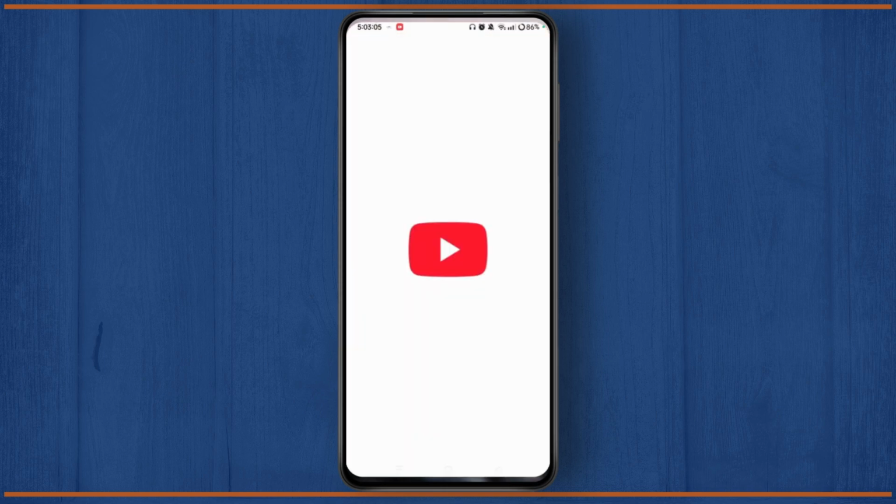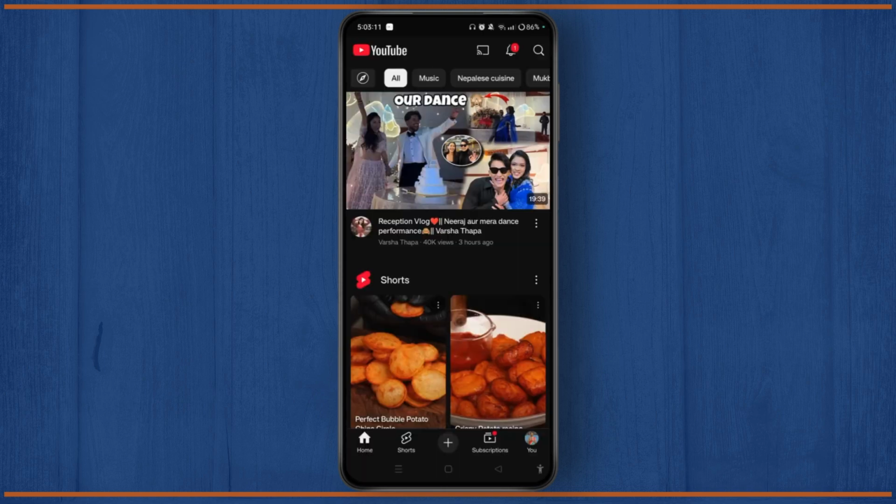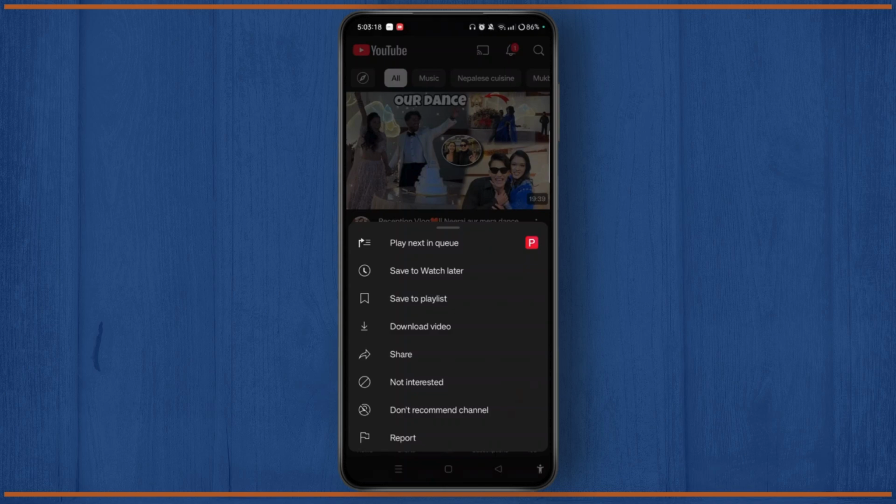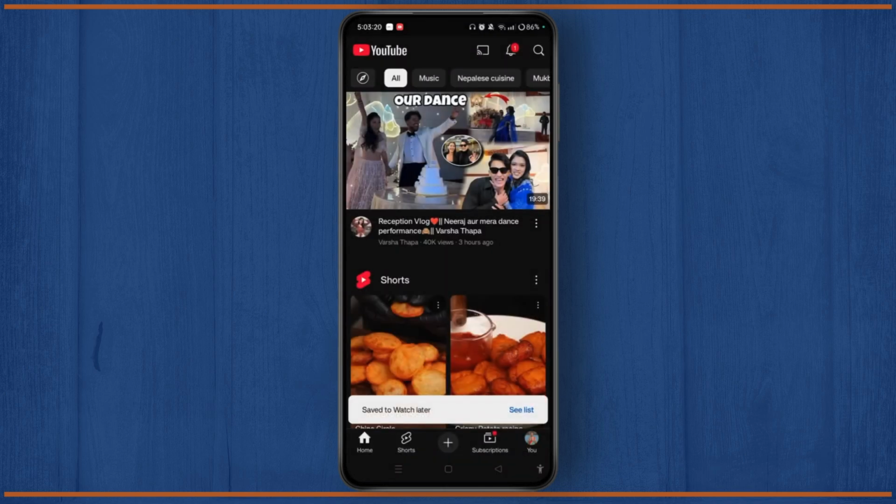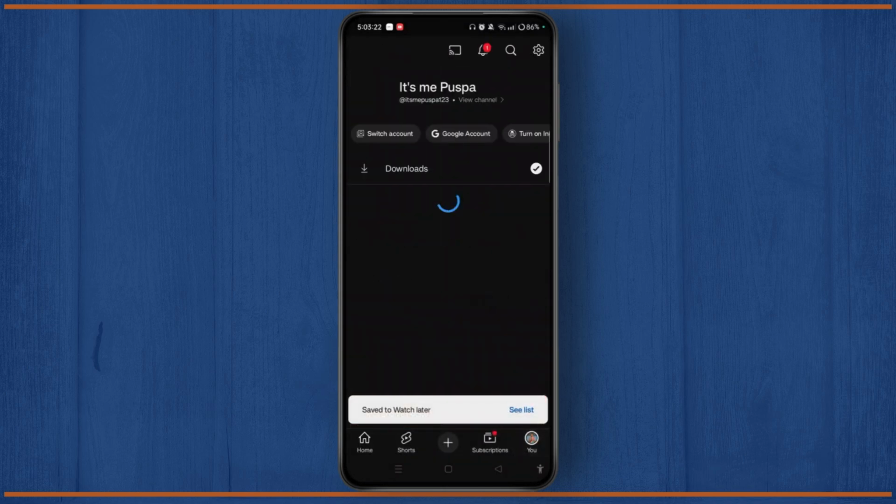Open YouTube app on your mobile device. To save a video to Watch Later, tap three dots next to the video and now select Save to Watch Later. After that, tap your profile in bottom right corner of your screen.